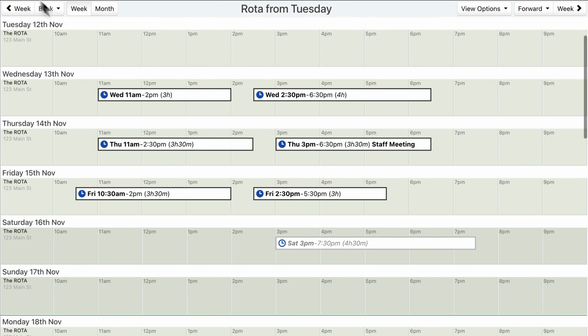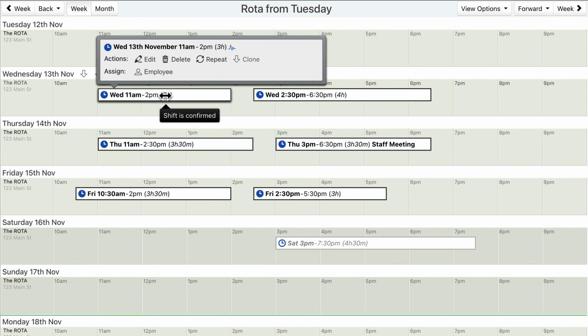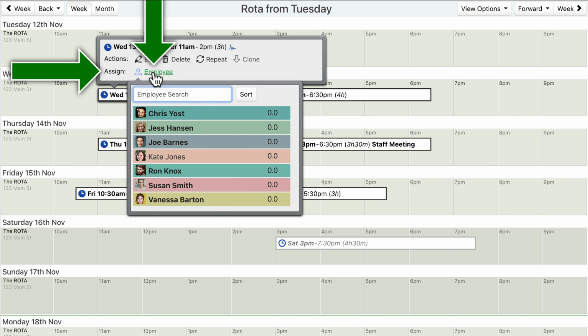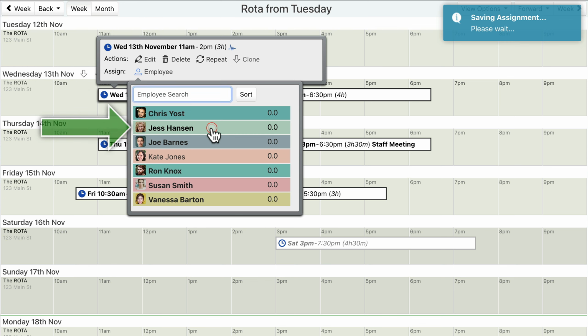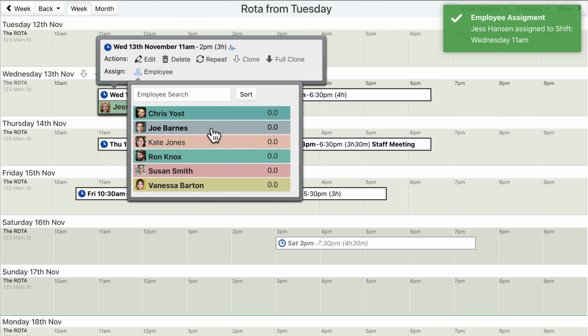Using Rotaville, assigning employees to shifts is quick and easy. When you hover over a shift, the shift details box appears above with various controls. On the Assign line, click the Employee link to open the pop-up assignment menu. From the assignment menu, click on an employee's name to immediately assign them to that shift.